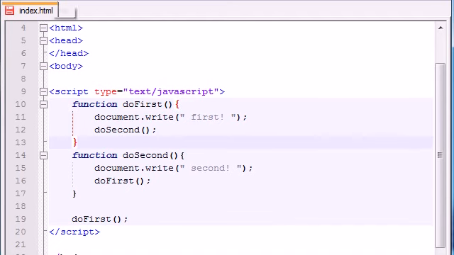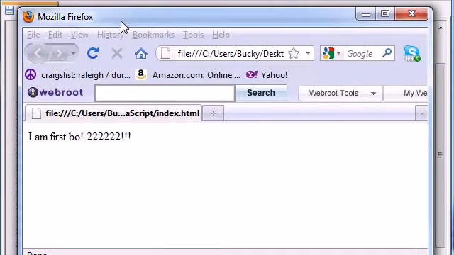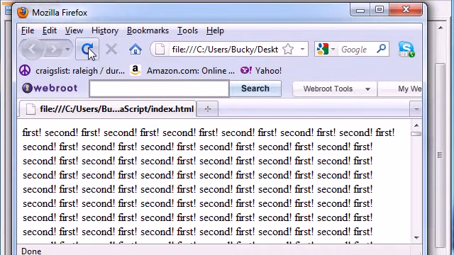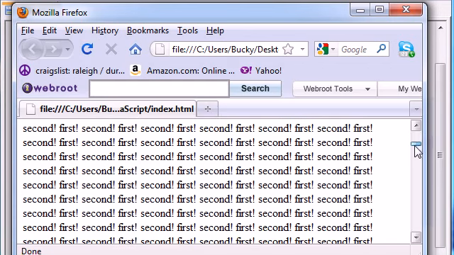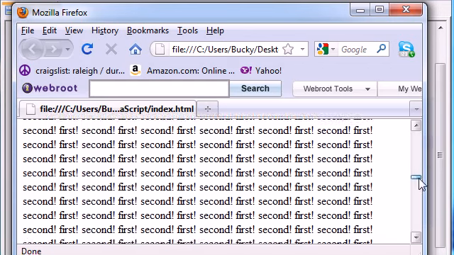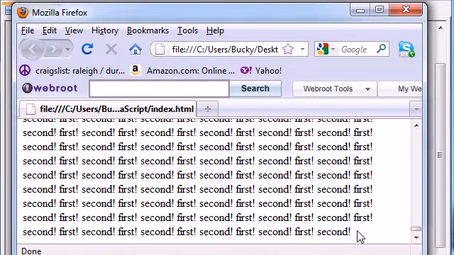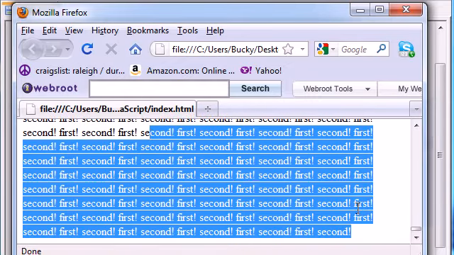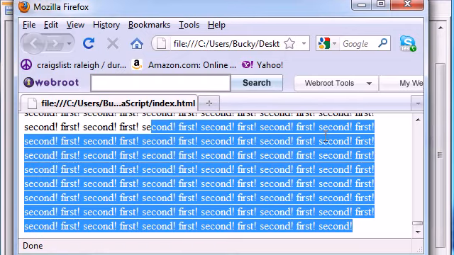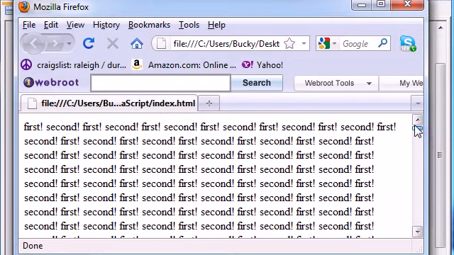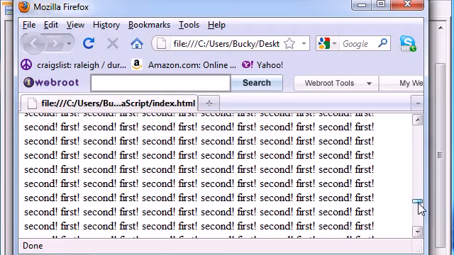So now let's go ahead and save it, and when I refresh this, I'm kind of scared to press it. Alright, I'll do it. Whoa. So then it just printed out an endless list of first and second. I wonder if this even stopped printing out. Yeah, it finally just gave up. So that's pretty cool actually. Mozilla Firefox just gives up after a certain amount of time. So yeah, that's what I would do too.